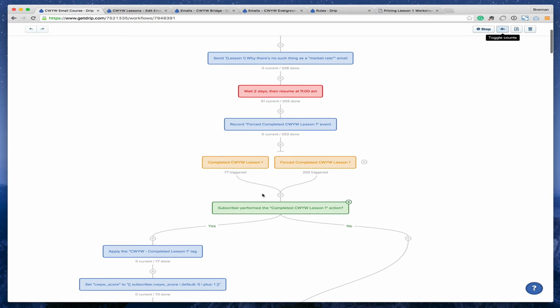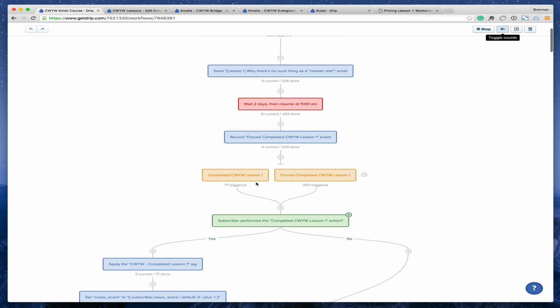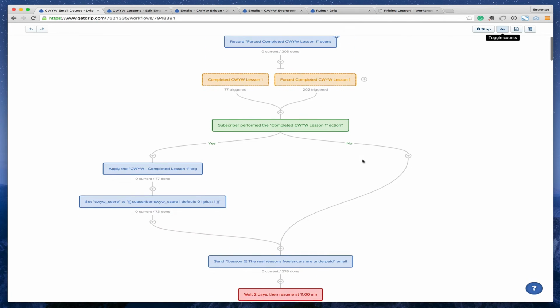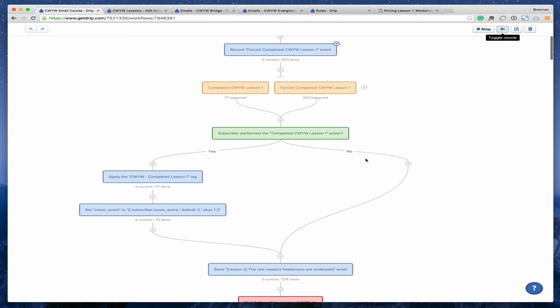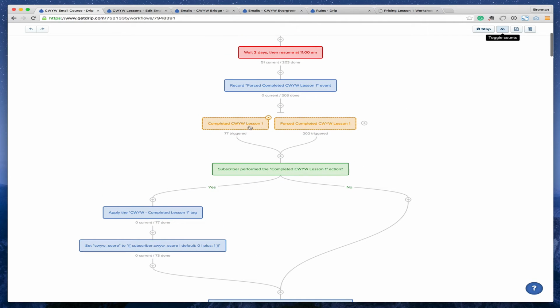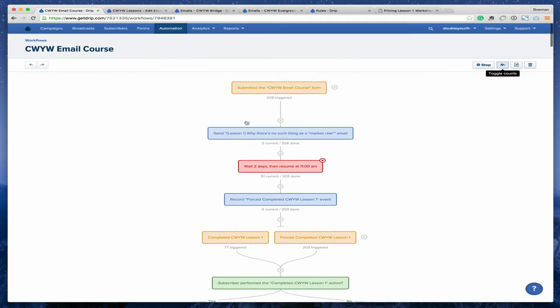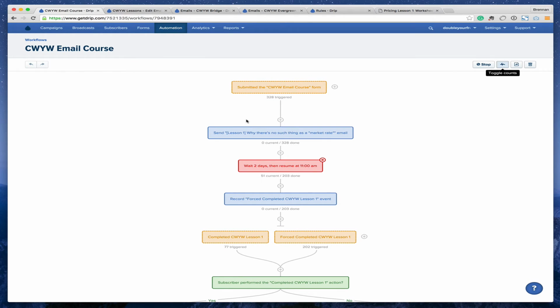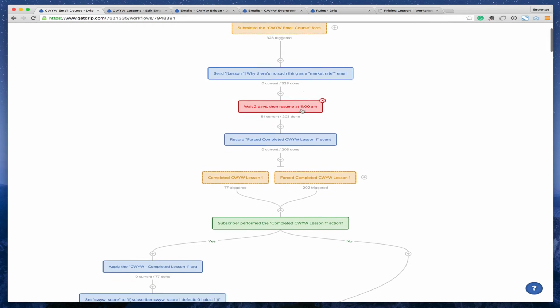There are two ways of getting to the next lesson. The first is to fill out the worksheet itself, which is completed CWYW lesson 1. Or you can wait 2 days and then you'll get sent lesson 2 automatically. And what's been really cool about this is, I've had it going for about a week, and we've had 328 people go through the email course.